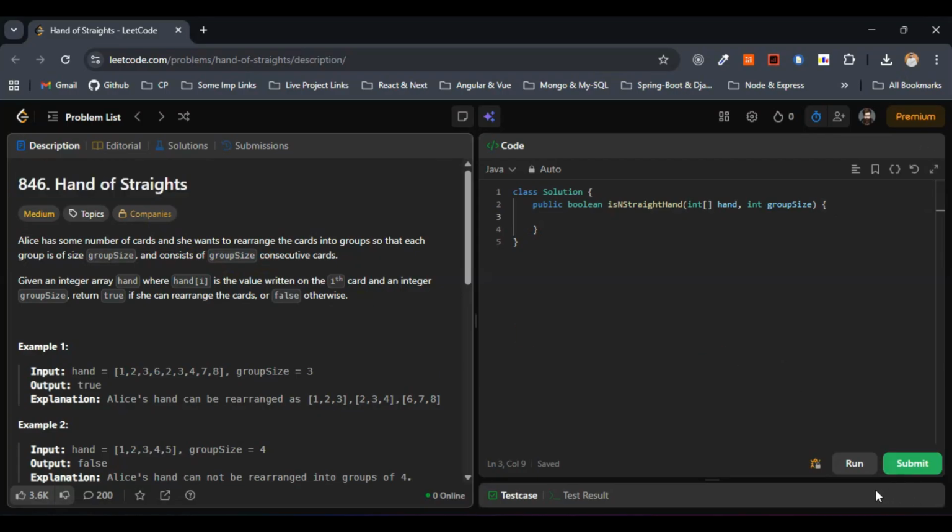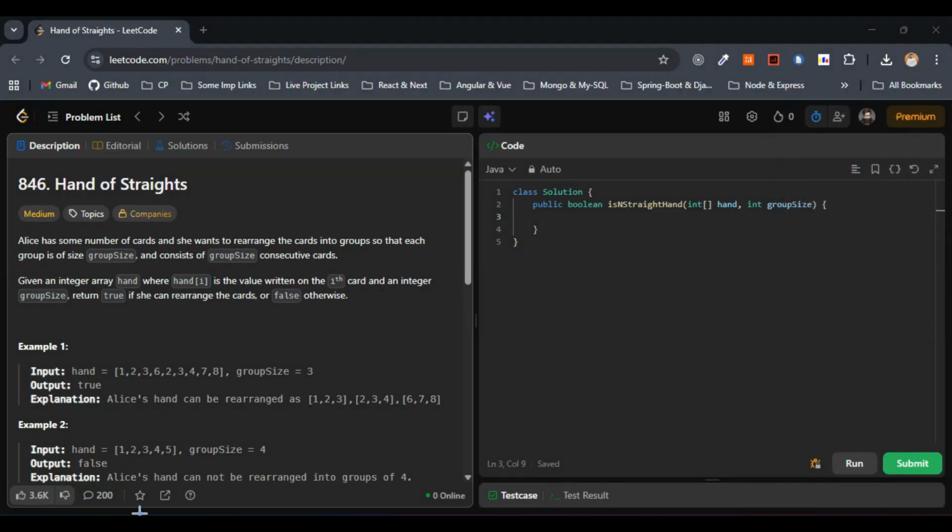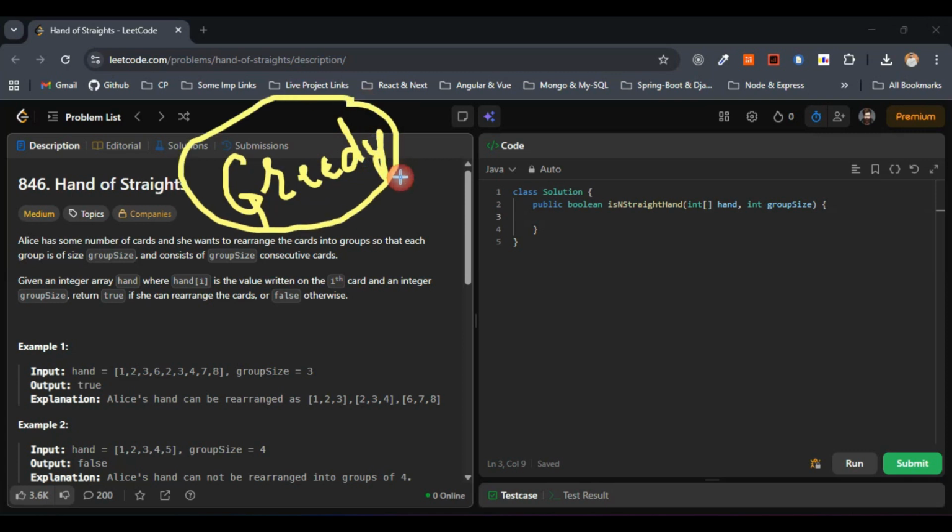Now let's quickly discuss the approach, followed by the complexities, and then let's write the code. First thing is we will be going with the greedy approach. Let's consider the first example first and I'll explain it, so you can implement the same thing in code, and implement the same for example 2, where you have to get false.